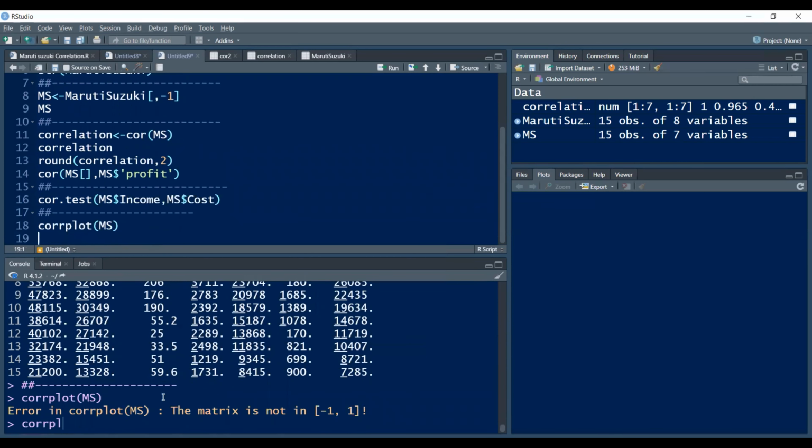Now when I write this corrplot of MS, the error will come. The matrix is not in a -1 format. So basically the problem is that our MS is in a table format, and when we are using a corrplot, we have to convert MS from the table format to a matrix format. So our data must be in a matrix format.